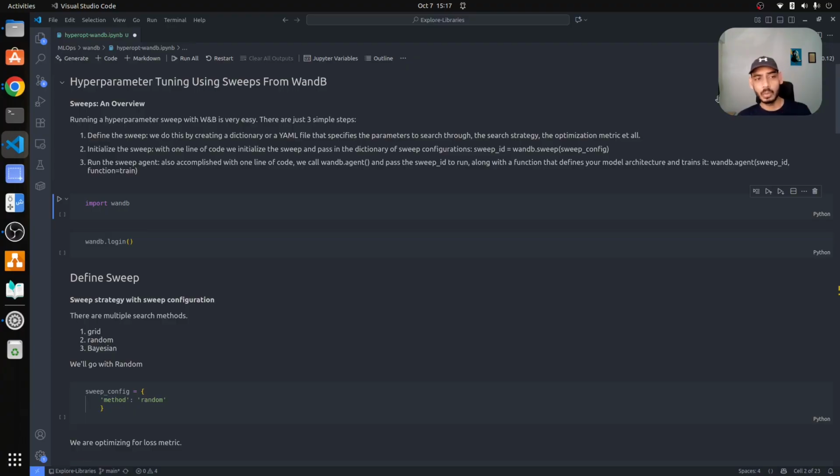Now, once you have defined the sweep config, you want to initialize the sweep with a specific command, which will generate a sweep ID. And once the sweep ID is generated, you can use the agent from Weights and Biases and kickstart your hyperparameter search for the training job. So with that, let's get started with our experiment.